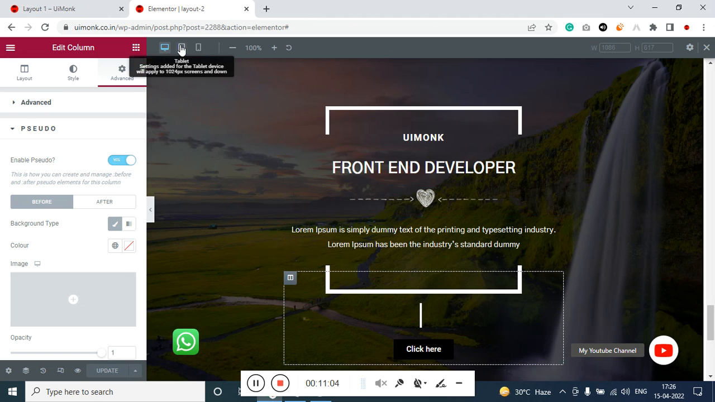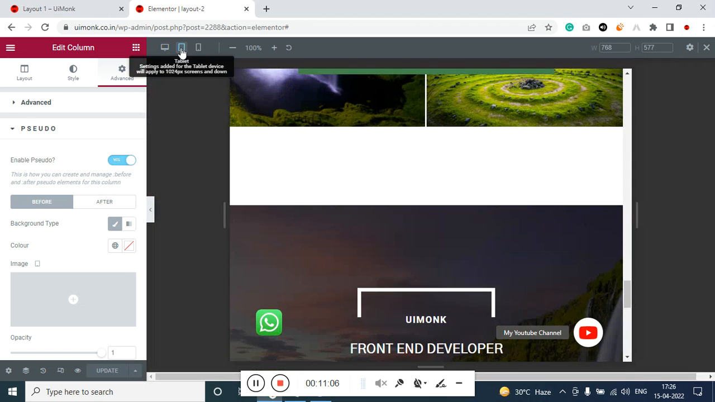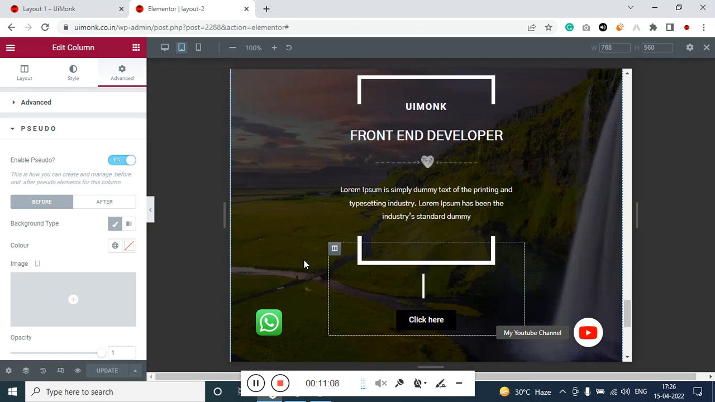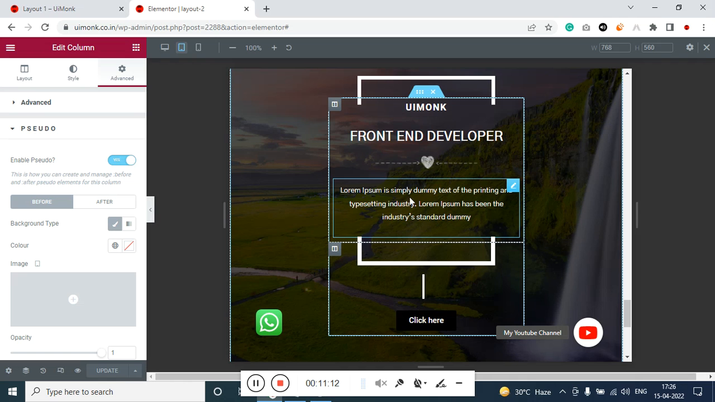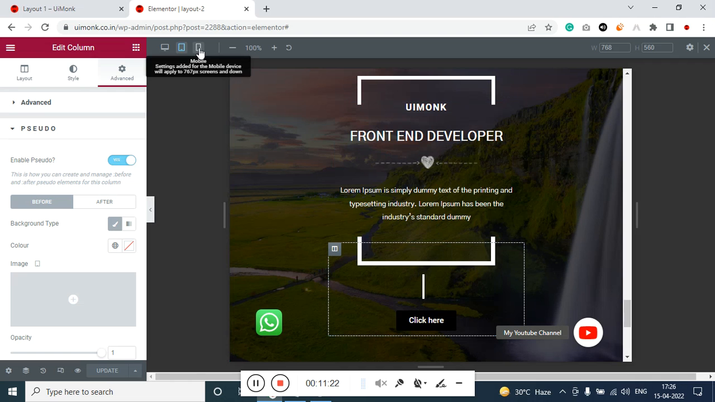Let's get into the tablet version. Now it's very straightforward. You have to reduce the padding wherever needed. If you want, you can increase the width of this pseudo element. I have given 70. Now you can give 100% as well. It will make sense. Now let's get into the mobile section.